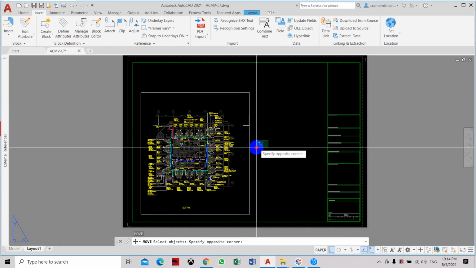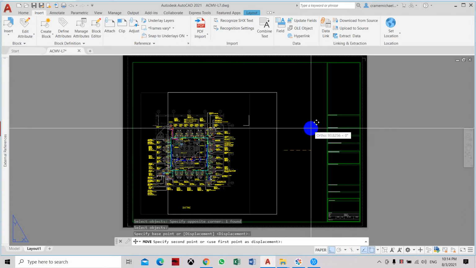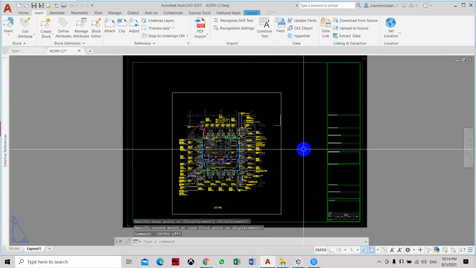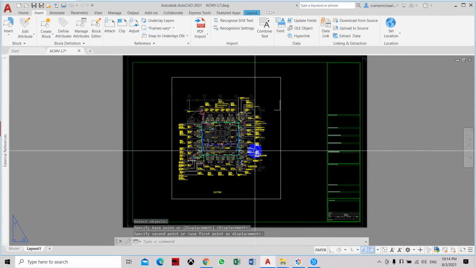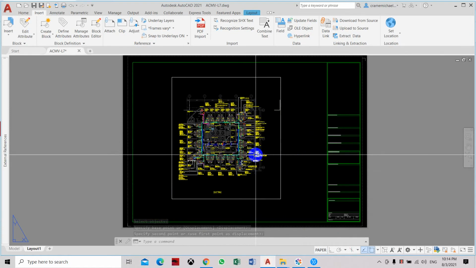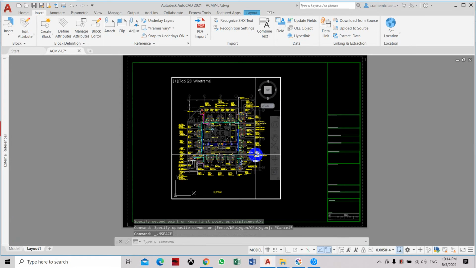You can move the viewport just to place it at the center of the drawing. Now our scale for this drawing is 1:100. So let's scale it. Double click on the viewport. Let's type in VP scale. So now let's place the scale as 100. Click enter.